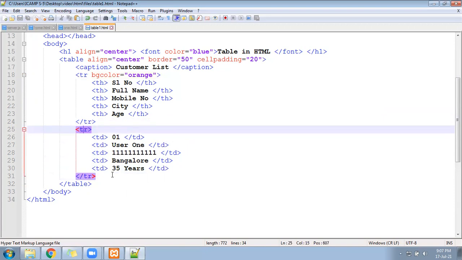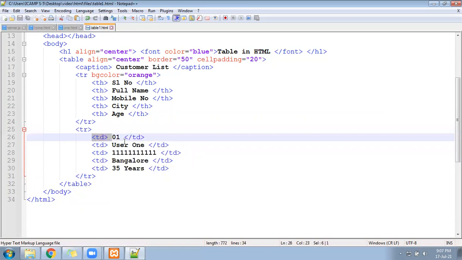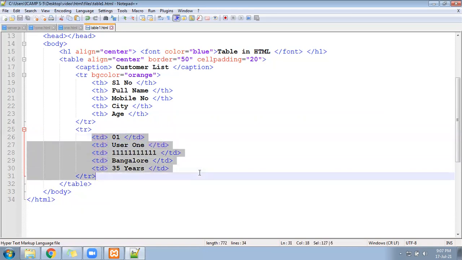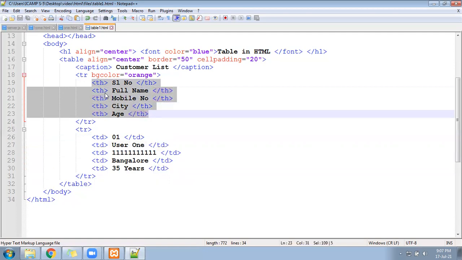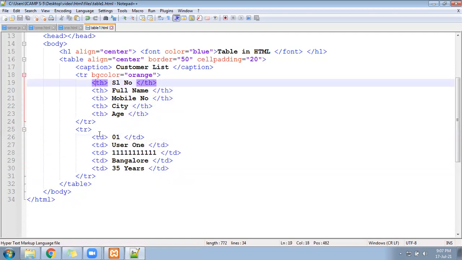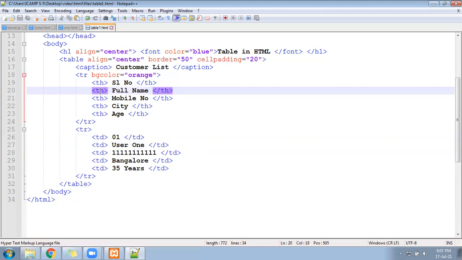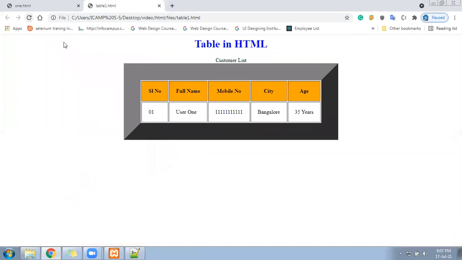I have written, I save the file. So why have I written only 5 TD? Because I have a total of only 5 TH. So 1 TD will follow 1 TH. It will come in sequence. Let me show you now. Perfect. It's coming like this.